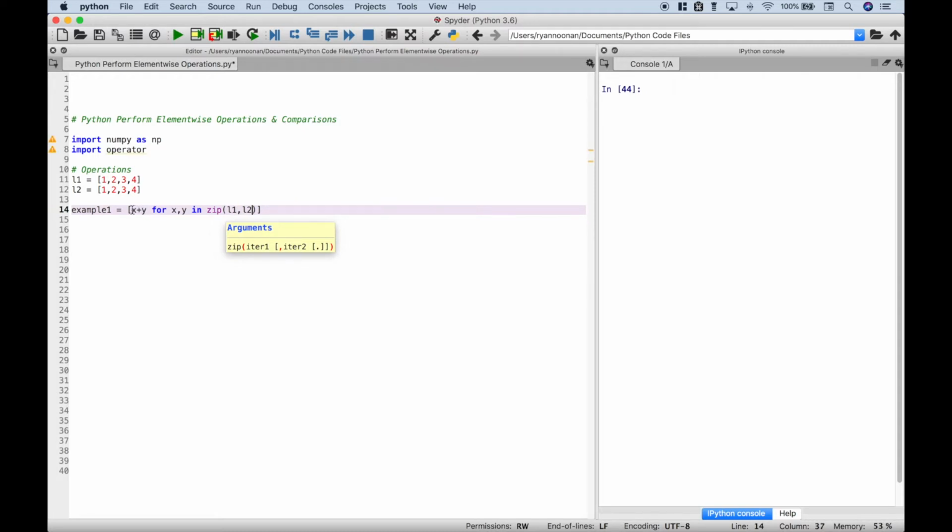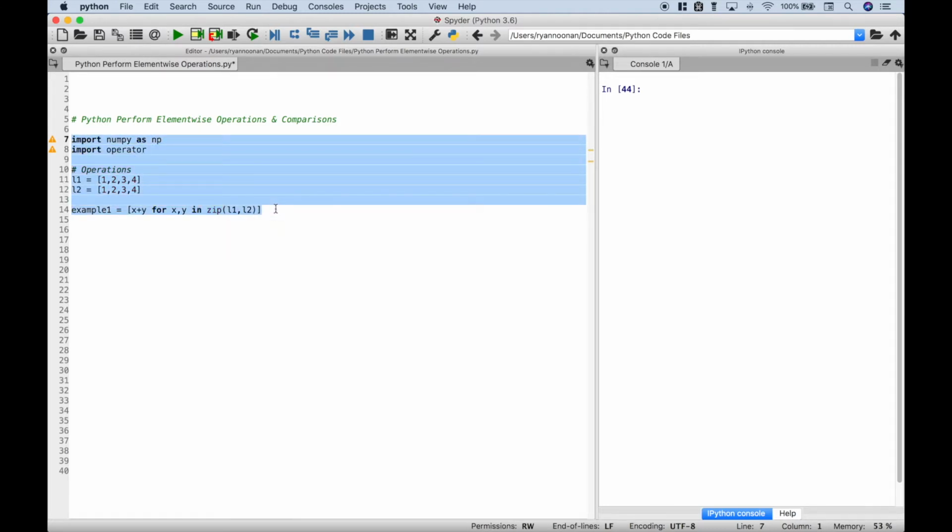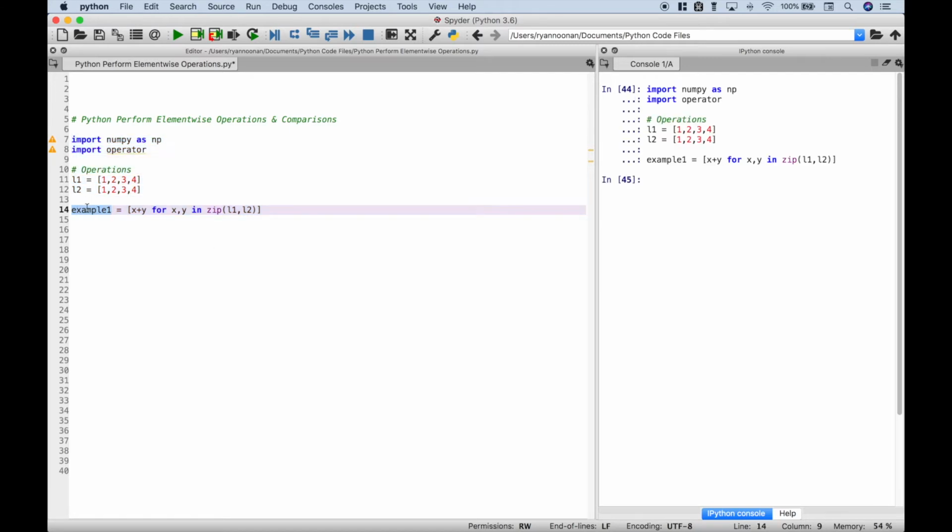Okay, so the operation is addition. If you wanted to use multiplication, subtraction, division, you could do that as well. We're going to loop over those elements, zip them up together, and add them together. Let's just go ahead and select all this and run it. And let's take a look. Okay, so 1 plus 1 is 2, 2 plus 2 is 4, and so on.